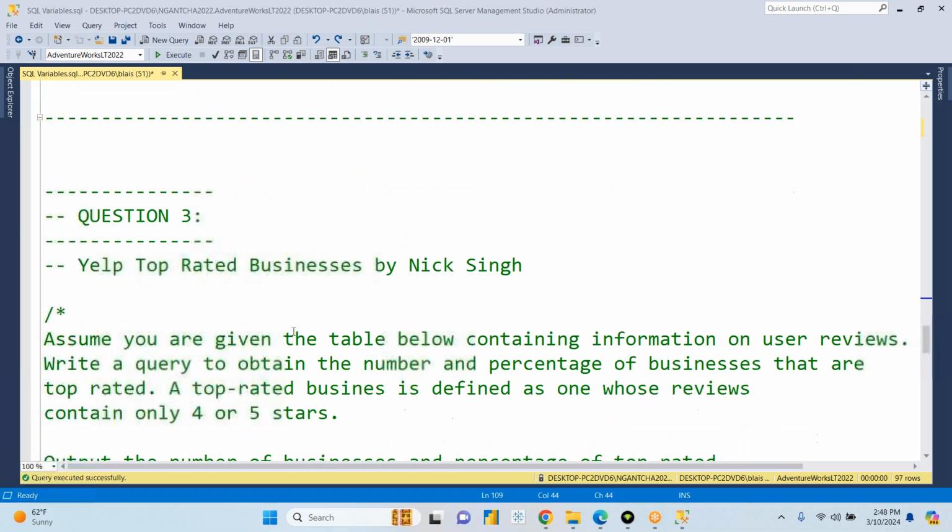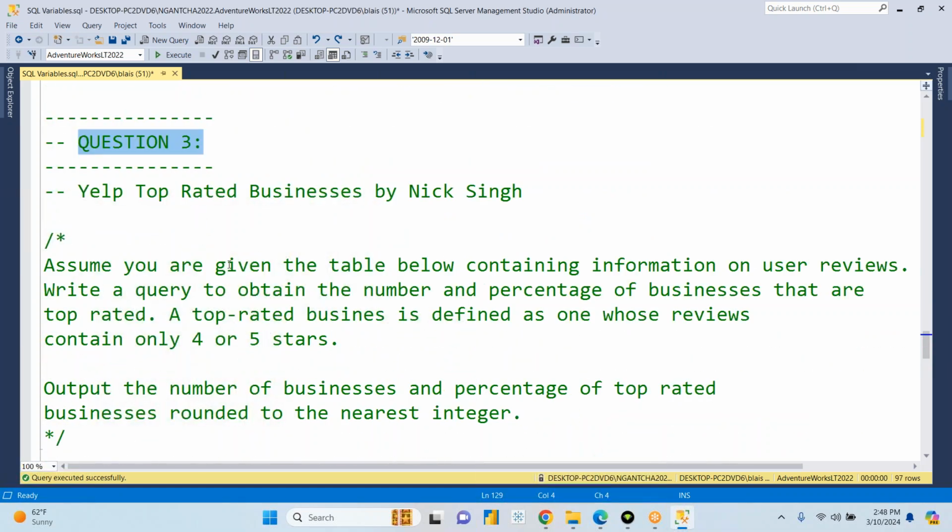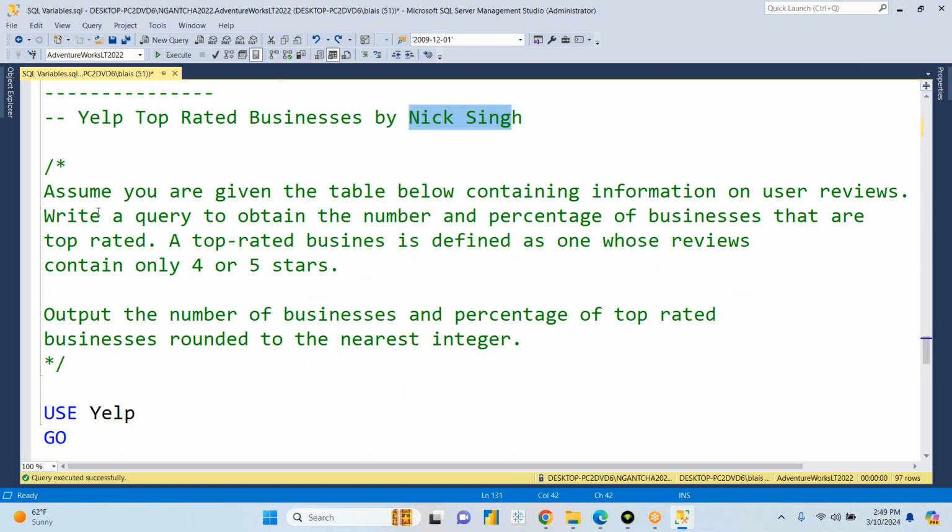Okay, so let's check out this option. Remember we did this top rated businesses. This is on that interview website. So assume you're given the table below containing information on user reviews. I think we solve this together. Write a query to obtain the number of percentage of businesses that are top rated.